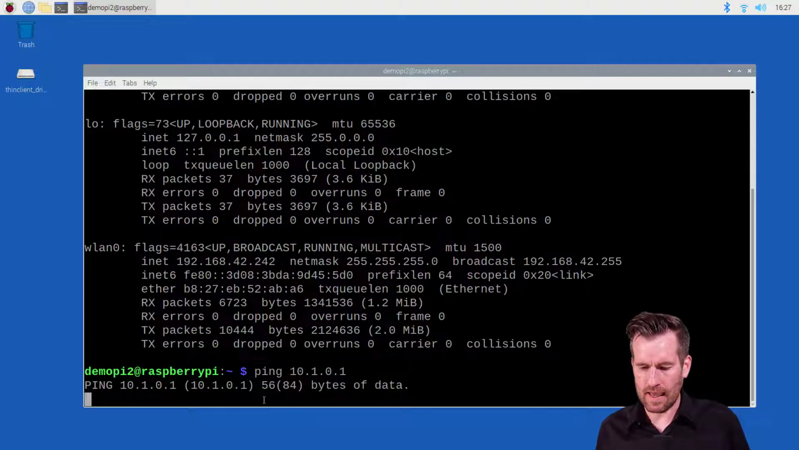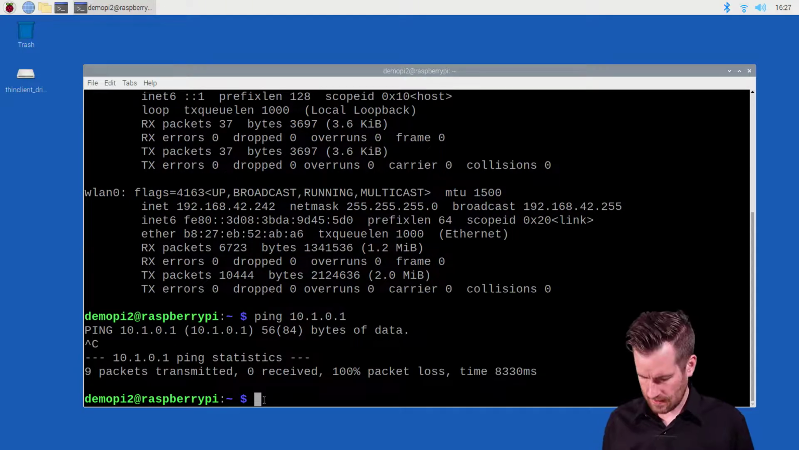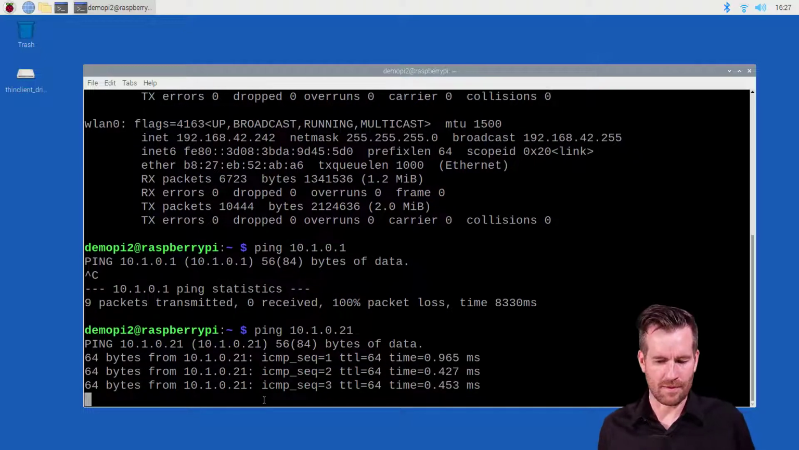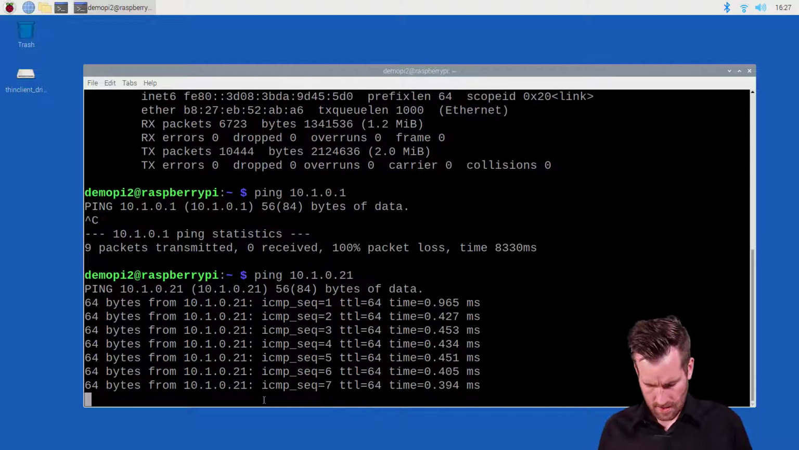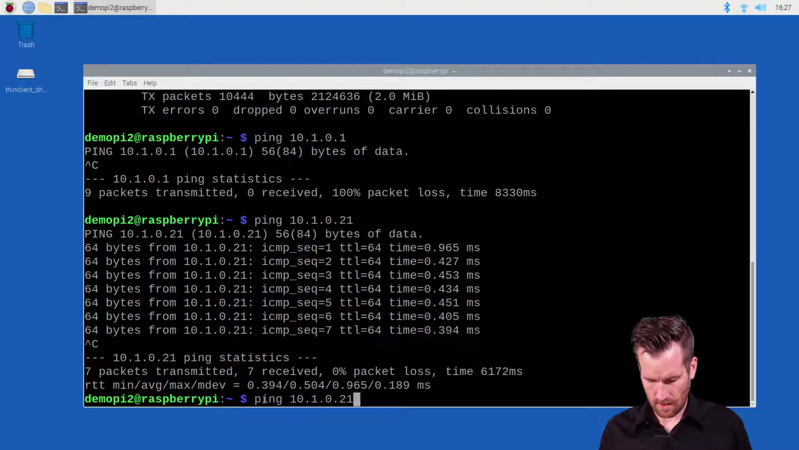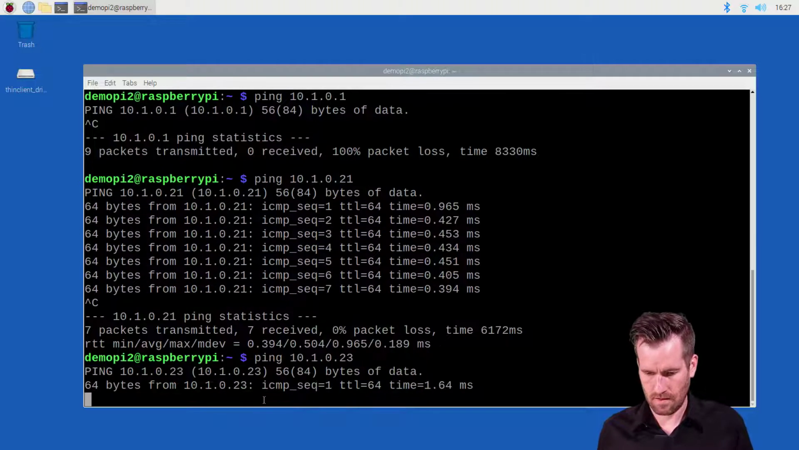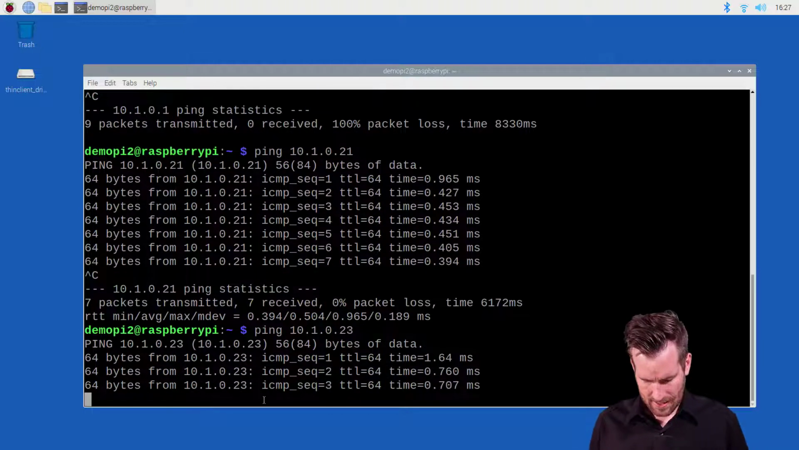That's interesting. I can't ping that. So I'm going to end this, and then I'm going to ping, how about .21? Let's just give that a try. Well, that's interesting. I can ping .21. Let's try 23. And I can ping that as well.